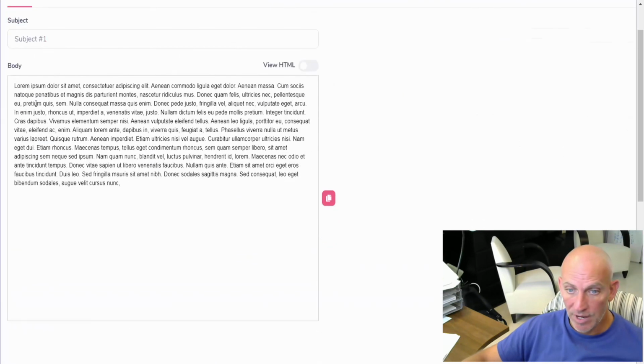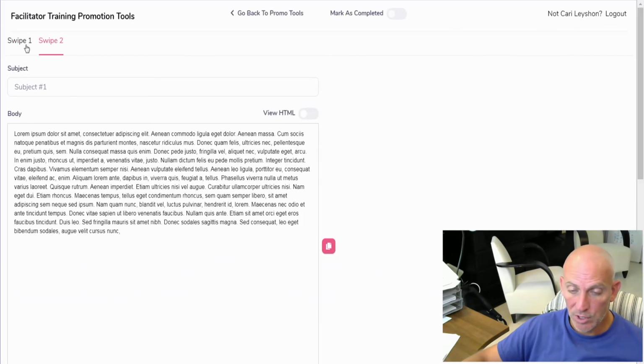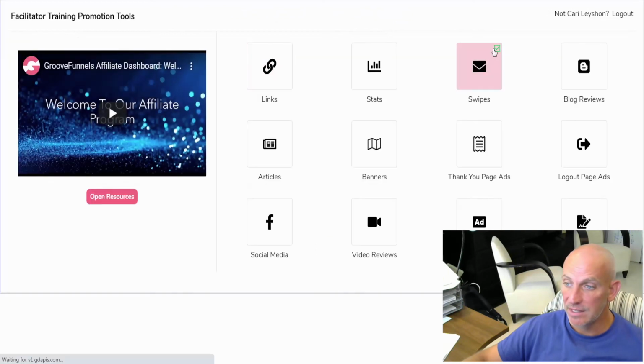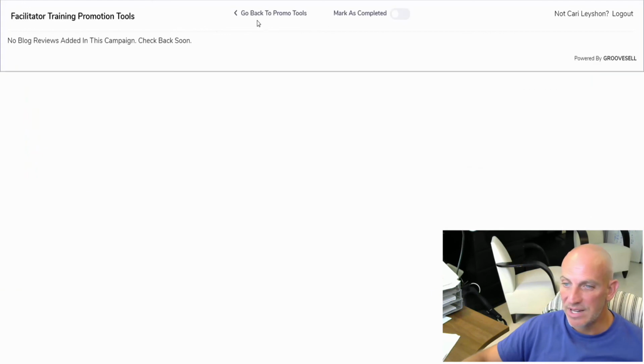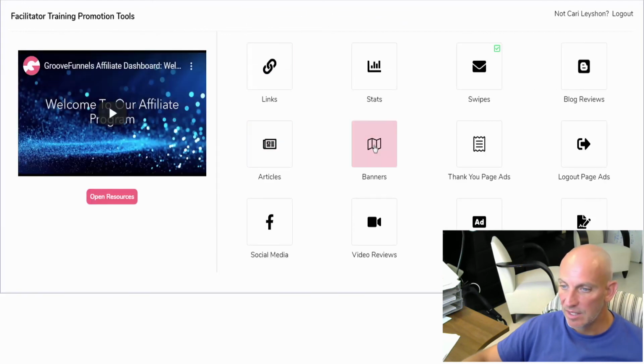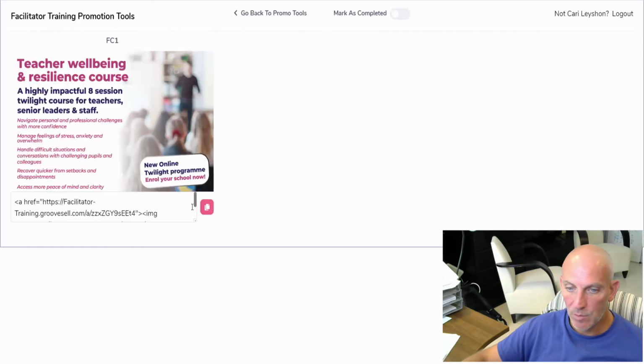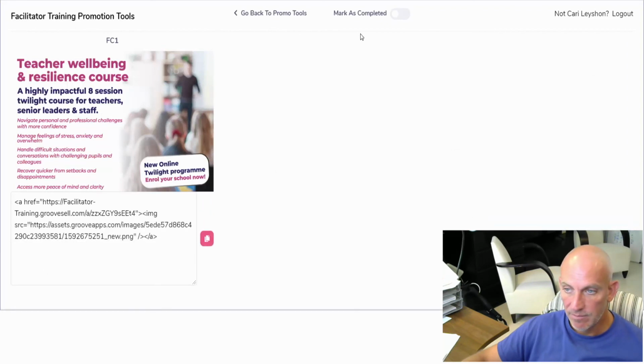Swipes, there's our Lorem Ipsum, so we've got swipe one, swipe two. You'd obviously call them something different. You could have 10, 15 across here. And once someone sent those out, they can click mark as completed. So when they come back here, they can see that they've ticked that. Blog reviews, we didn't add anything. Banners, I think we added one image, didn't we? So then they can copy that, or they can copy the code here.